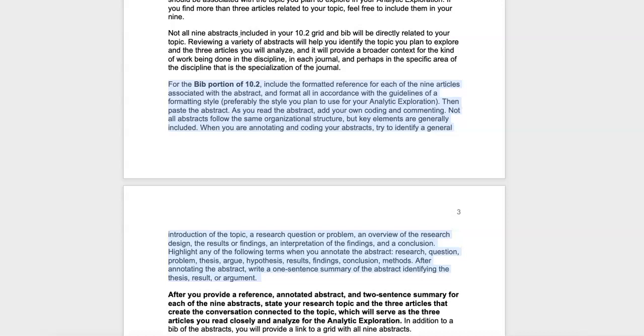Not all abstracts follow the same organization structure, but key elements are generally included. When you are annotating and coding your abstracts, try to find a general introduction of the topic, a research question or problem, an overview of the research design, the results or findings, an interpretation of the findings, and a conclusion.